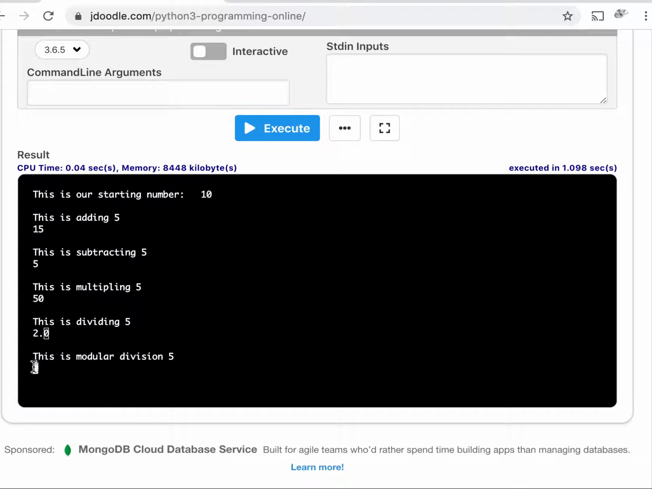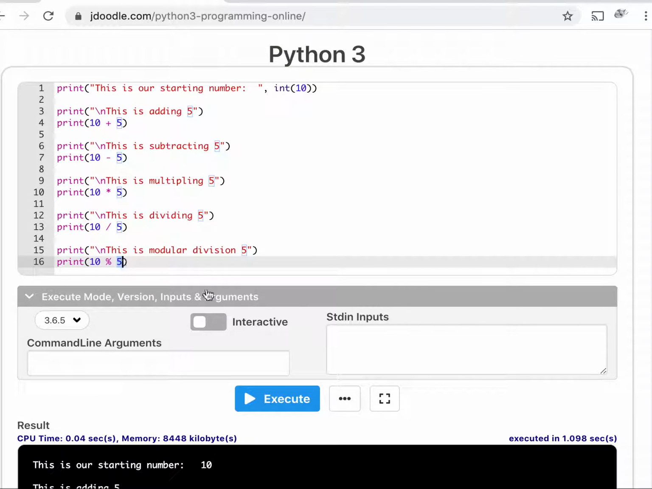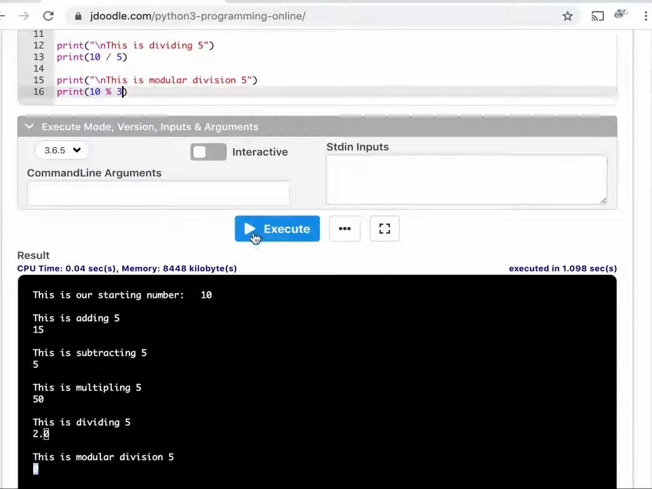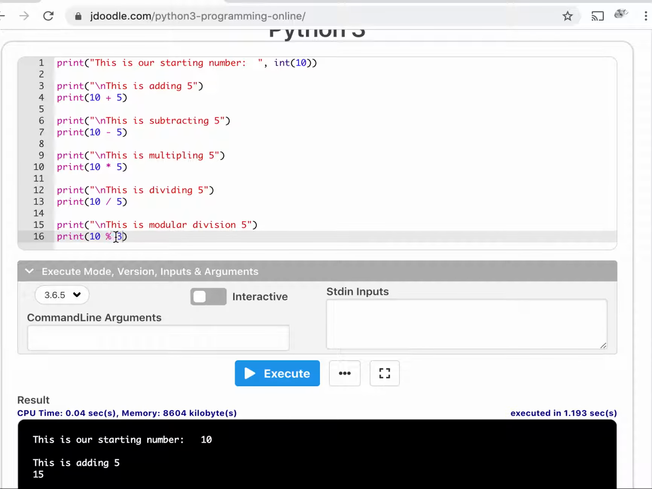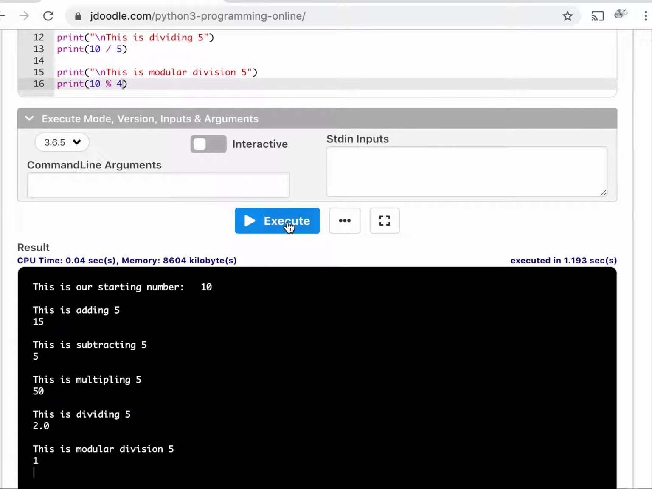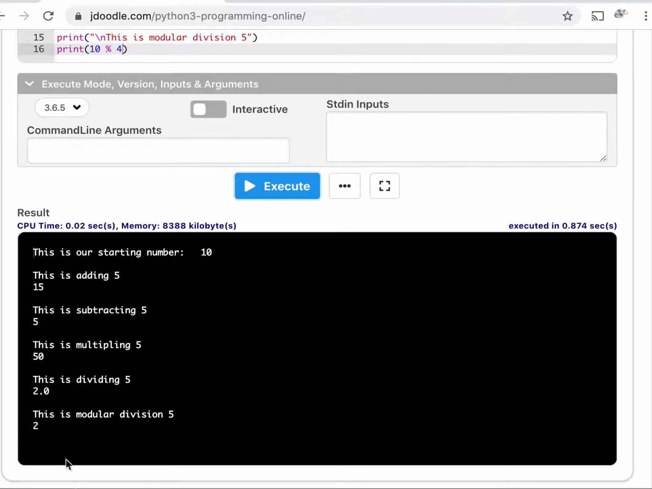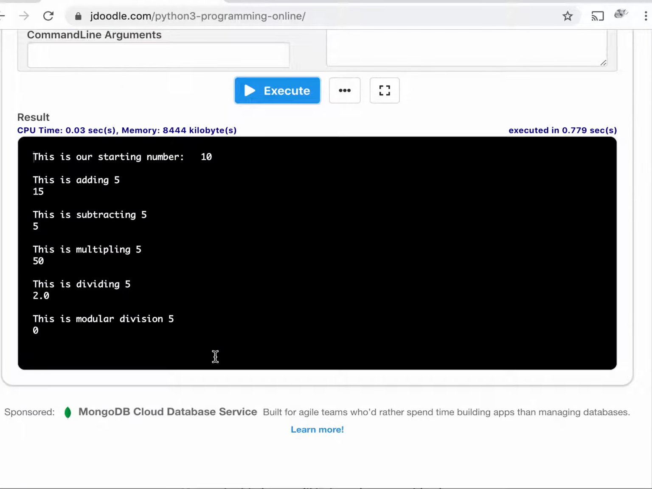And our answer is 0 because there is no remainder. But of course, if I were to do it like, modular division 3, execute, we got a modular division of 1. There's 1 in the remainder. If I were to have 4, because 4, 8, there should be 2 in the remainder. Yep, there we go. I'll just hit 5 again, put it back to 0.